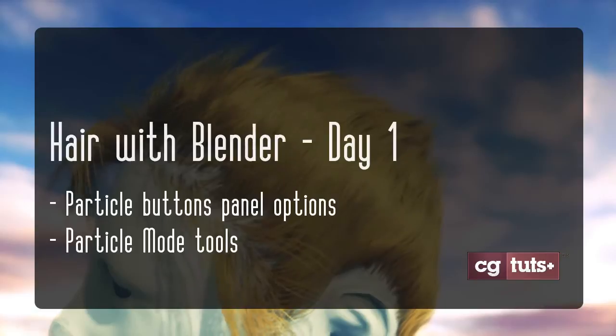Hi, this is Roberto for CToots Plus, and today we're going to show you how to work with the hair particles in Blender. In this first part of the series, we'll focus on the particle options in the panels and the options we have available in the particle mode to comb and define our hairdo. And that's it, let's start.